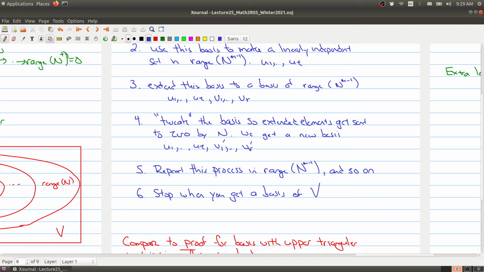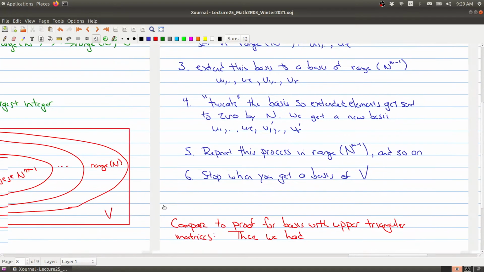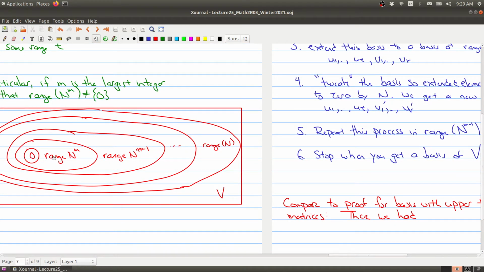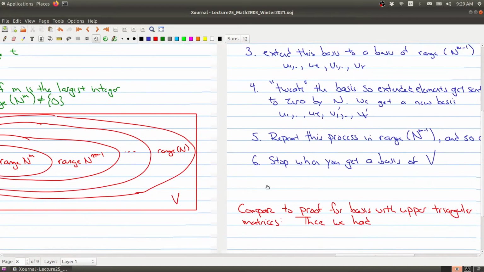Now what the book is doing is explaining what this basis is and how you tweak it. What I'm trying to do here is give you the broad strokes of how the proof works. Okay, so now you have a basis for range n to the m minus 1. But now you want to repeat this process.